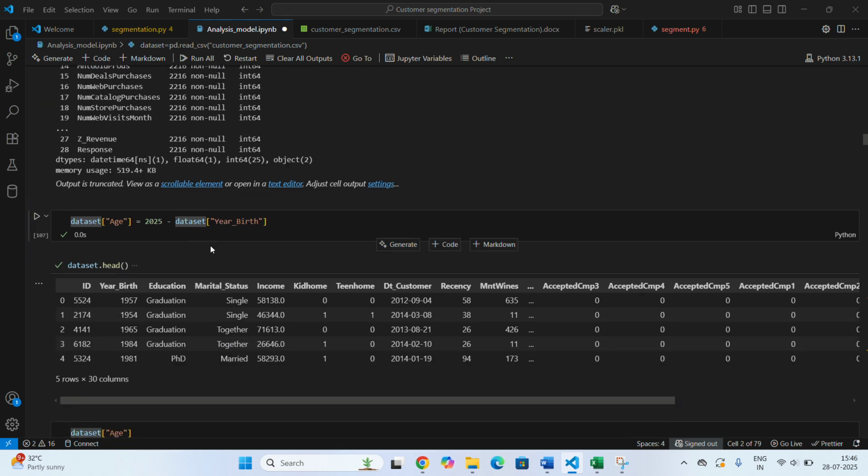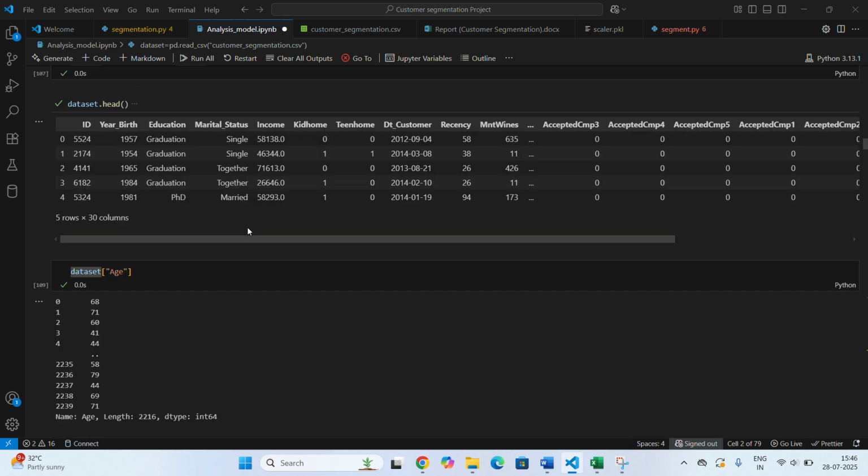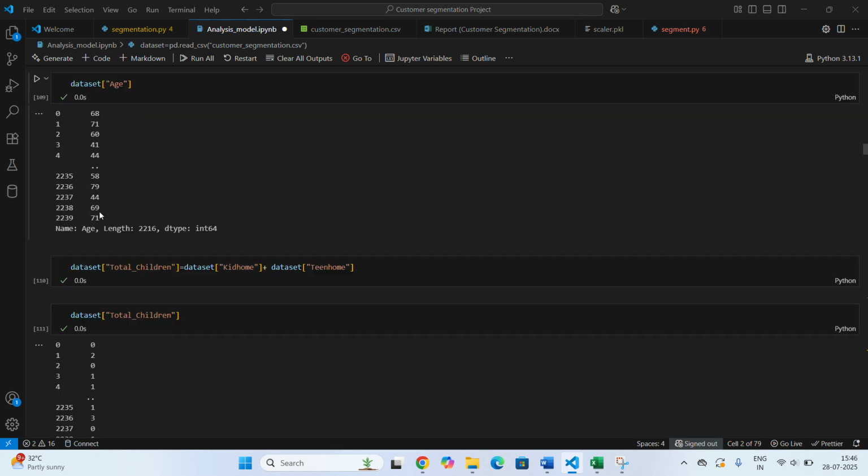Then we add a few columns to our data set. There is no age column, so we make an age column. We have the date of birth of the customer, so by using that we make age: 2025 minus the data set birth year. This will be the age.